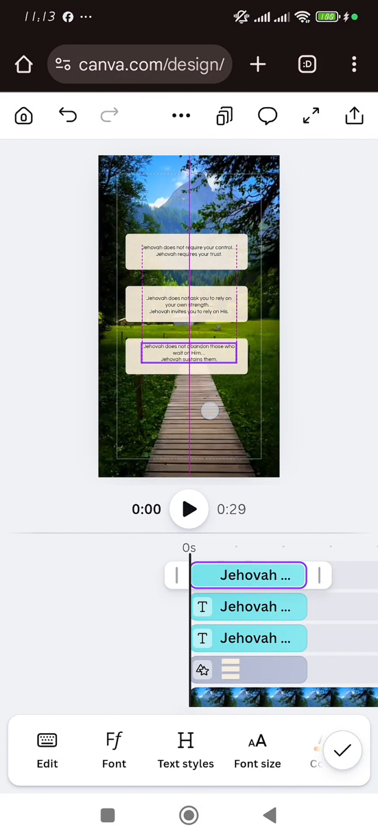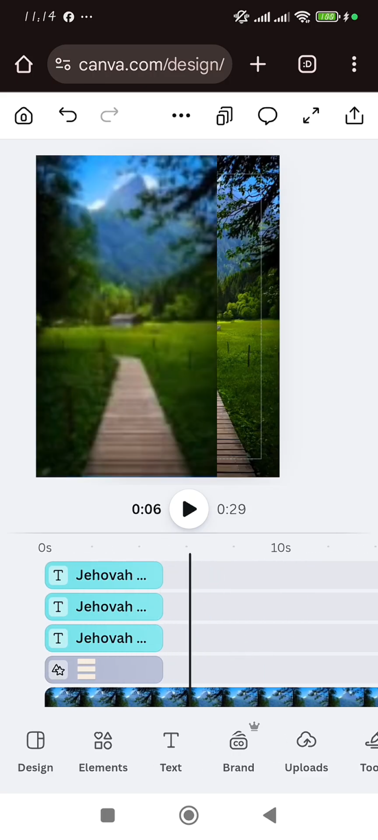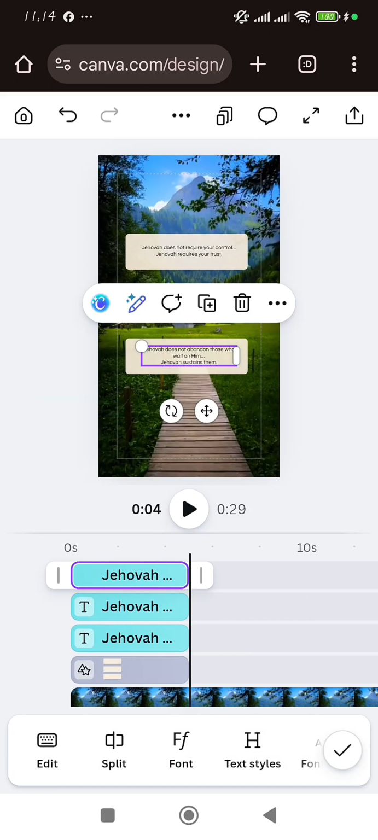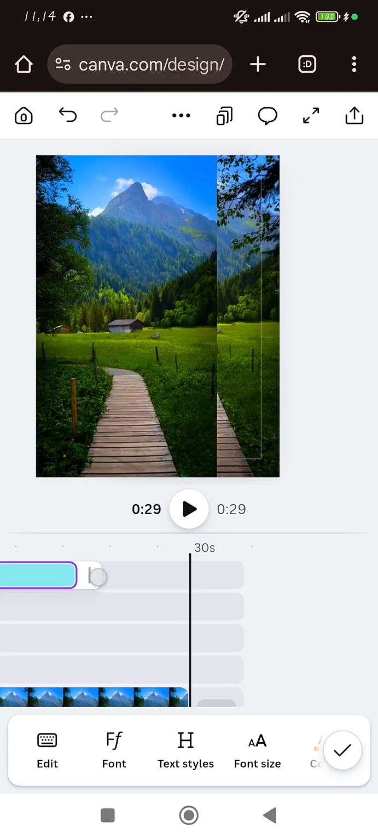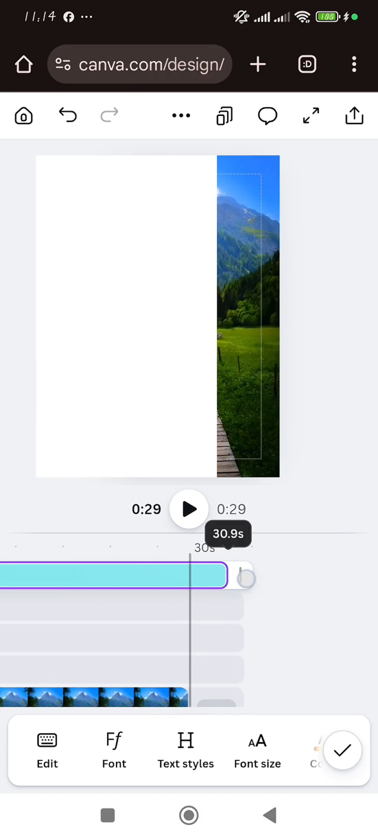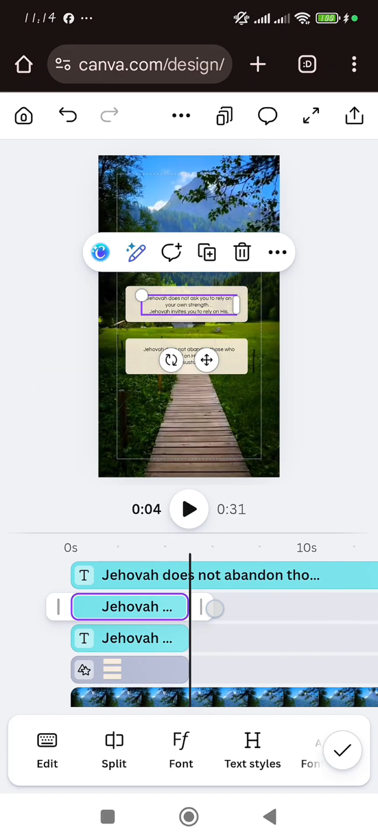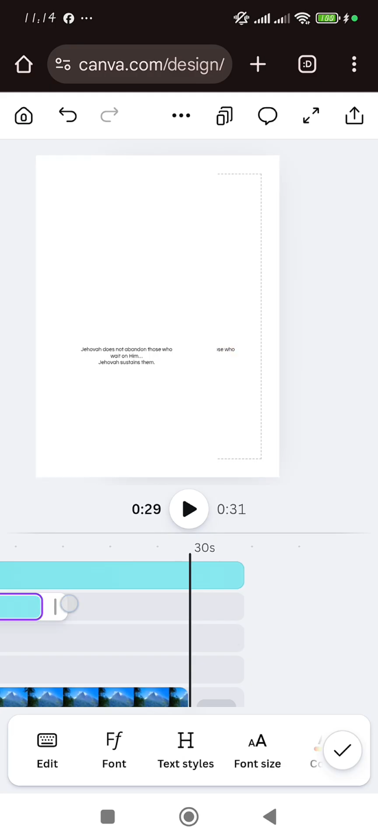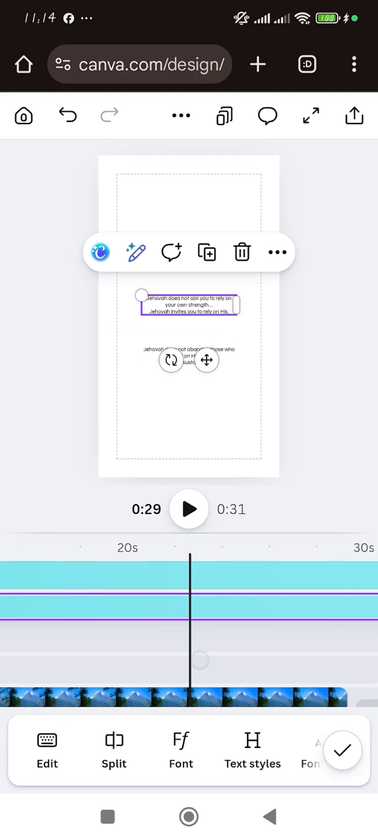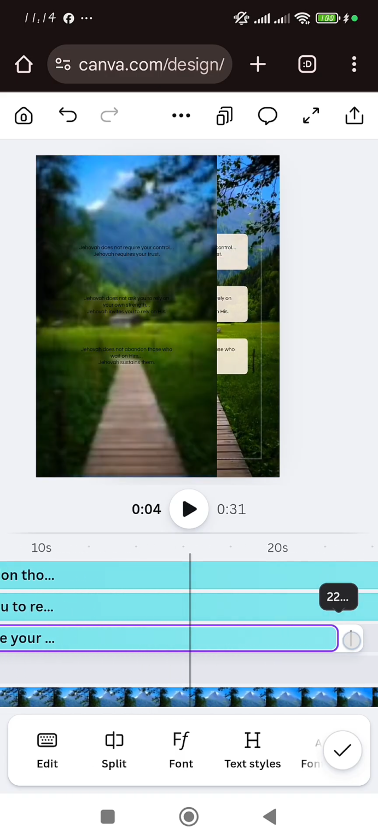So we are good to go. I'll just click on it and make sure that everything is perfectly fine. So let's play. And then you come here, come to this place. Then let me see if I can move the three together. So just come here and make sure your text ends here, where your video stops. The second one, make sure it stops where your video stops. Then the third one, make sure it stops where your video stops.